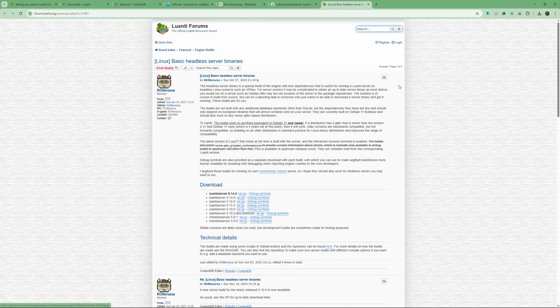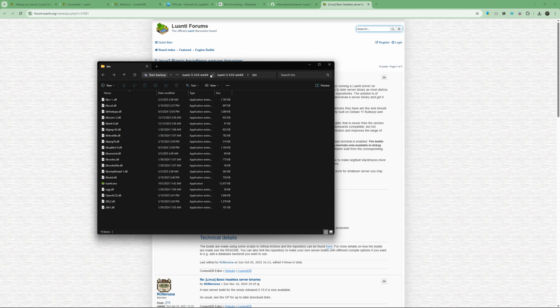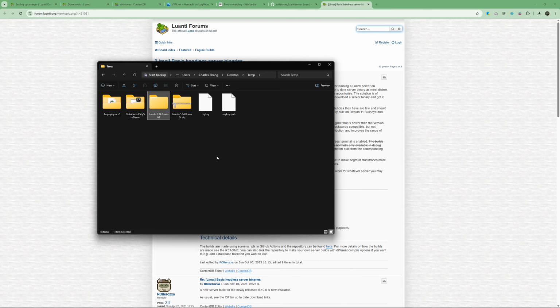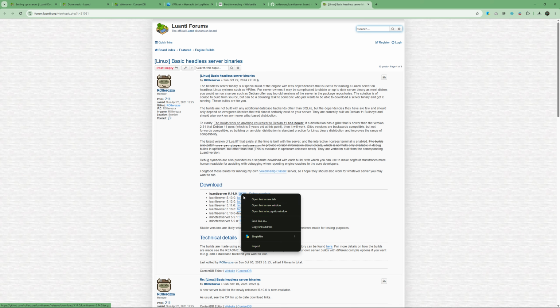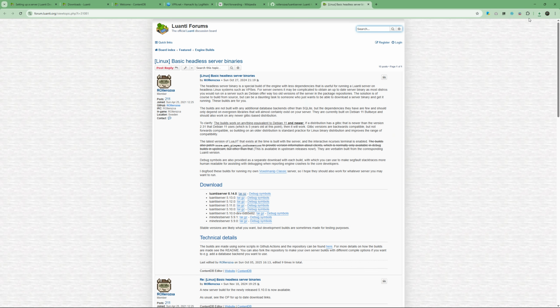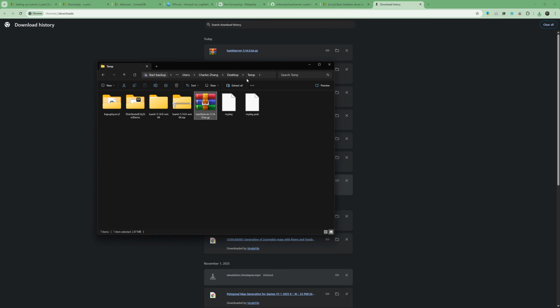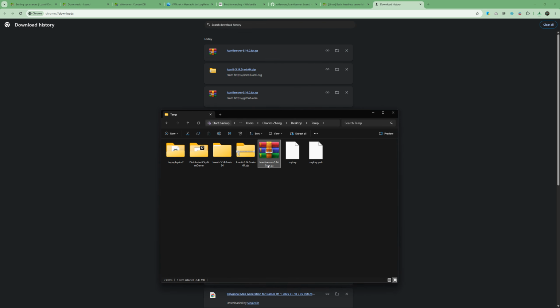So download this one. After you download it, you can see I have already downloaded it here inside my temp folder. Actually, I haven't downloaded it. Okay, let me just download it again. So I'm just going to save the link as, and put it in my temp folder. And you can see this is very, very small. It's tiny. Oh, it's not showing the size here. This is only 2.47 megabytes, right?